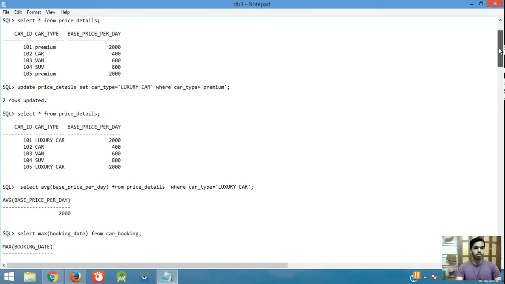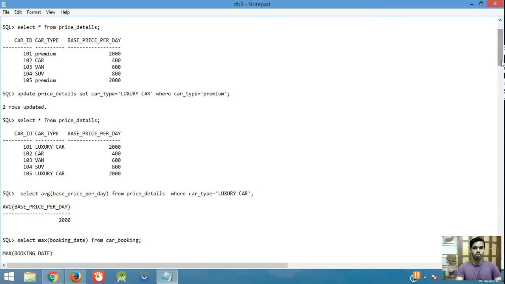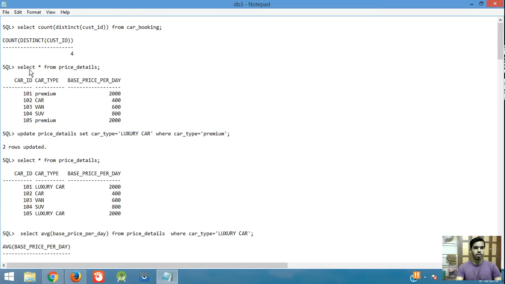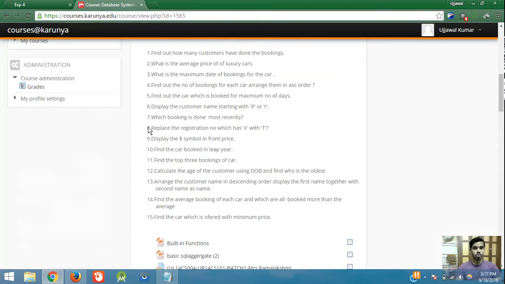The other question is, what is the average price of a luxury car. So we have to find the average price of luxury cars. First we are getting SELECT * FROM price_details, so we are getting the price details of all the cars. Then we select the average of base price per day, where average is the aggregate function we are using, from price details where car type is equal to luxury car. So from luxury cars we are getting the average base price per day. This is how we have completed question number 2.